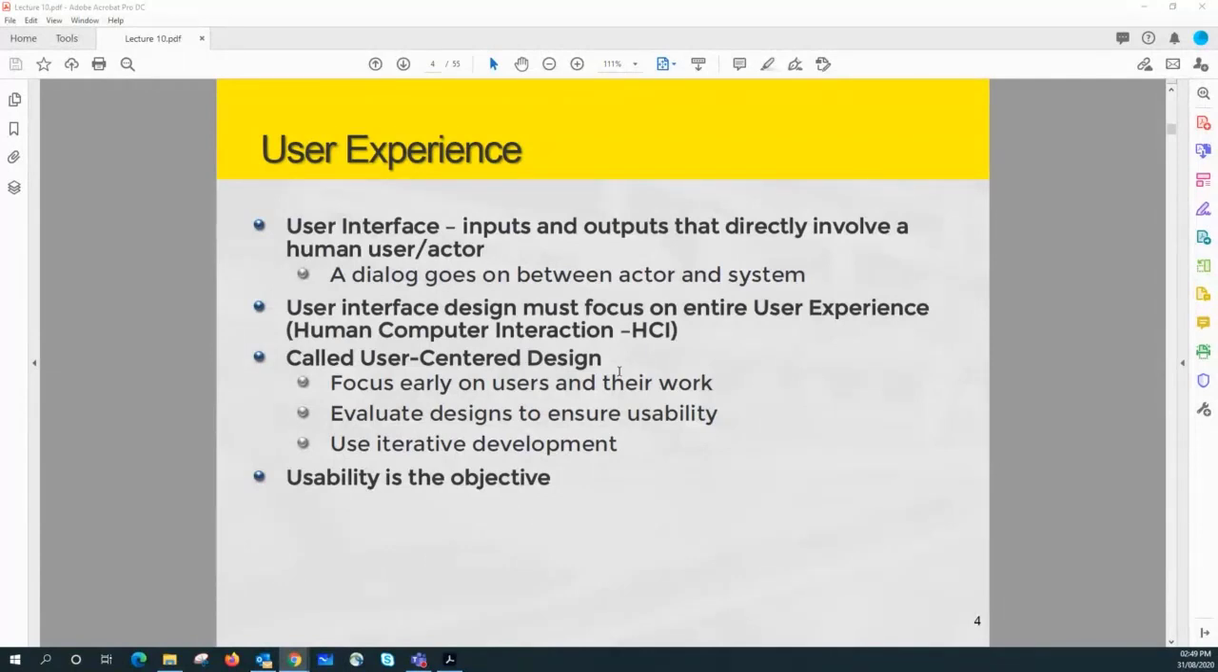So basically there are three important principles that we need to focus on when we design user-centered design aspects into our system. The first one is we need to focus early and throughout the project on the users and their work, right? What do we mean by that?